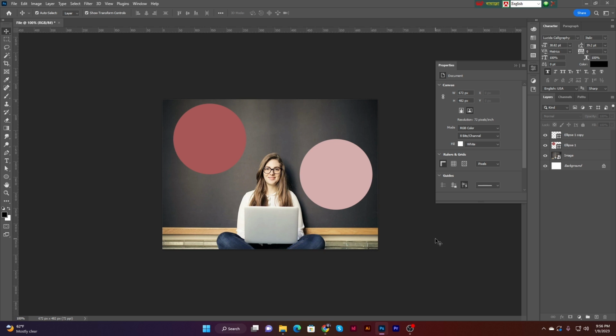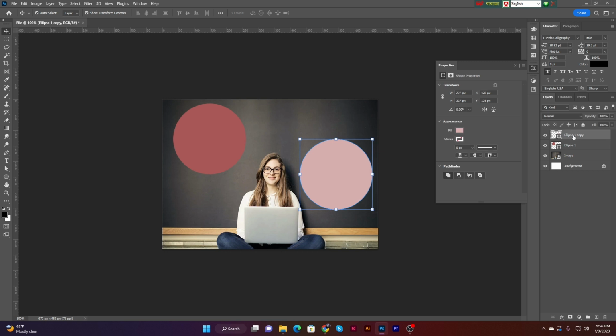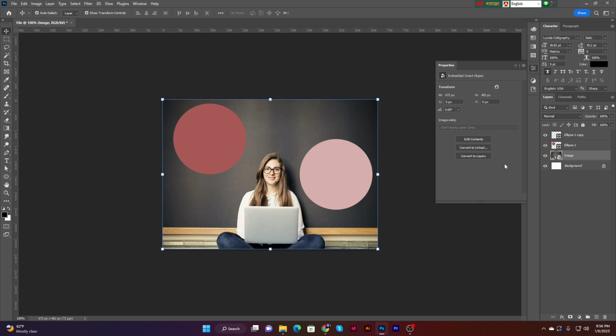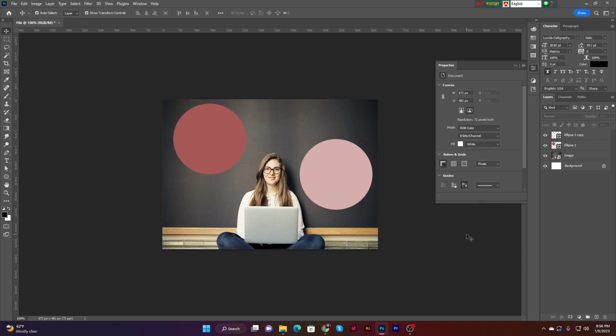Now I'm going to show you how we can use the layer panel, which is very important in Photoshop, and you can do that in different ways. If you see, this is the layer panel, and this is the ellipse tool, and it is in a layer, and this is another ellipse shape, that is another layer, and this is the image under the ellipse shapes, the circle shape.